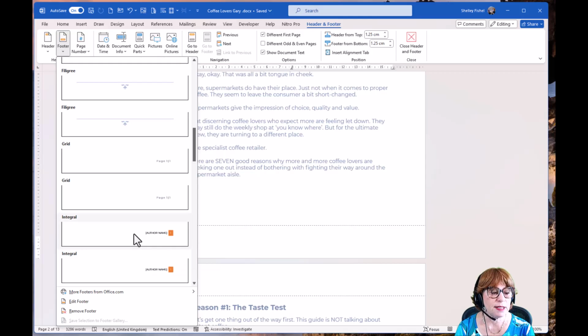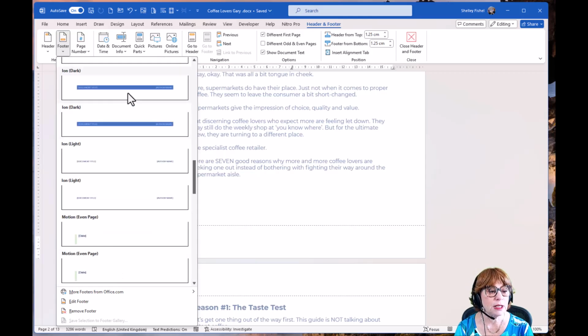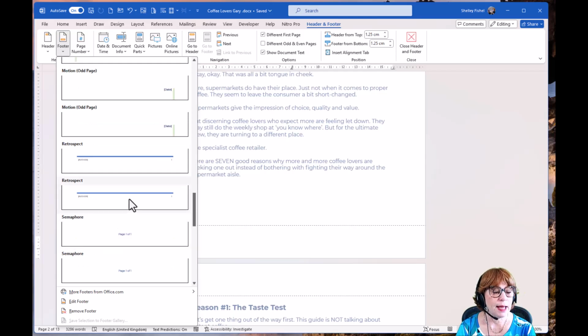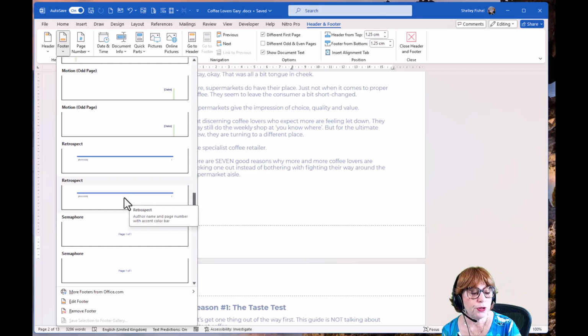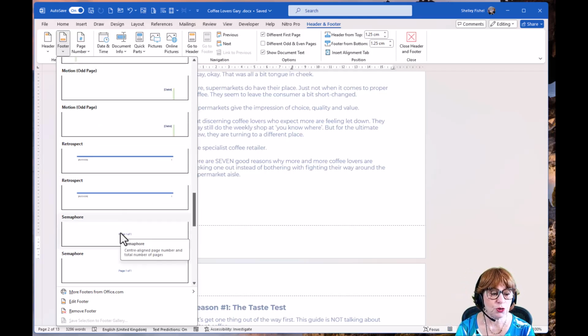we've got one with odd pages and then even pages, because your numbers will be on the opposite side of the page. We've got this nice shaded footer with the document title and the author name. This one is a simple footer with the document title and the author name. And here we've got author name and page number with an accent. And this one's showing me page 1 of 1.